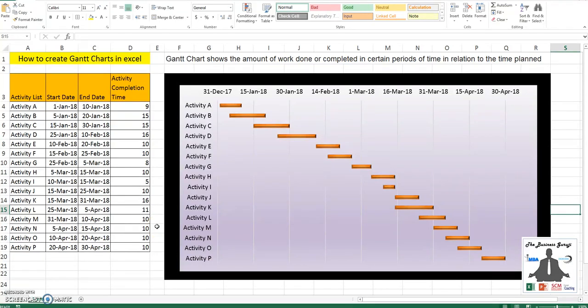Today we will see how to create a Gantt chart in Excel. A Gantt chart shows the amount of work done or completed in a certain period of time in relation to the time planned. We have taken a small example of a Gantt chart where you can see the activities are planned, the start and end dates of the activities are planned, and we have shown it diagrammatically in Excel. So let us see how to create a Gantt chart from scratch.